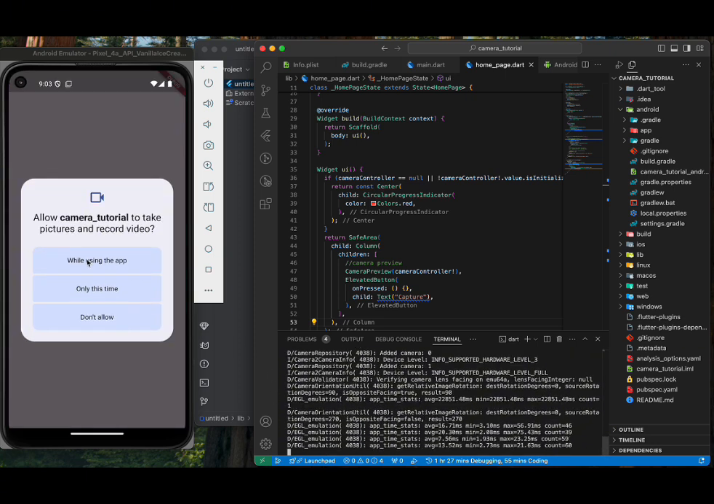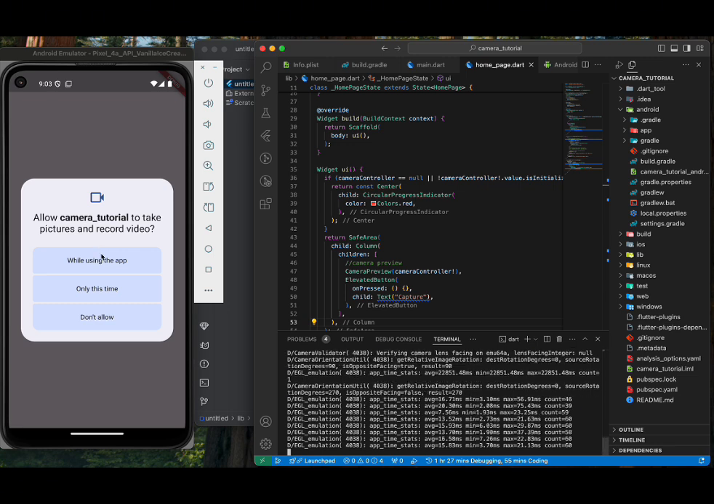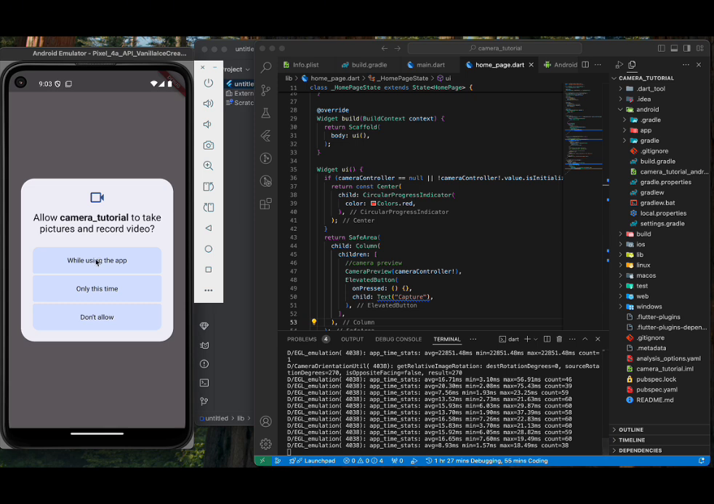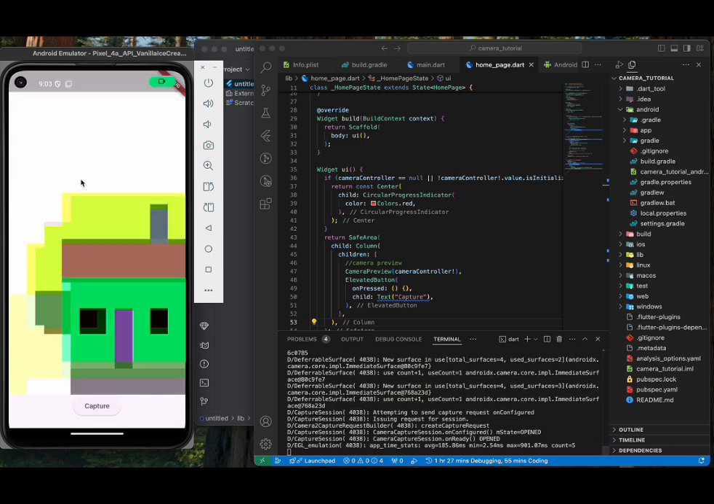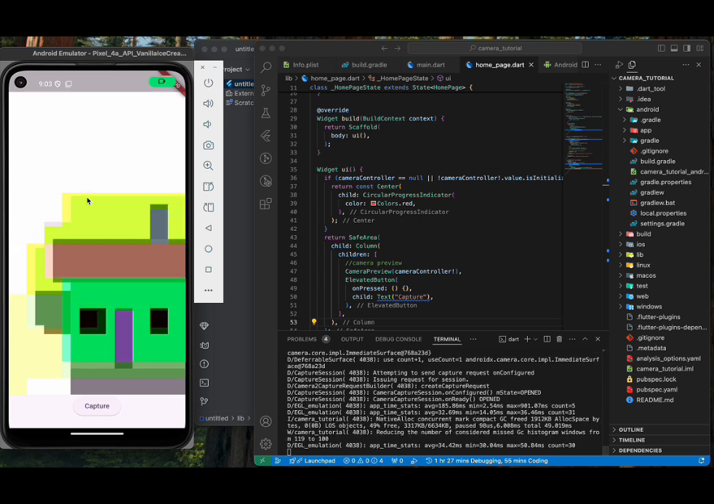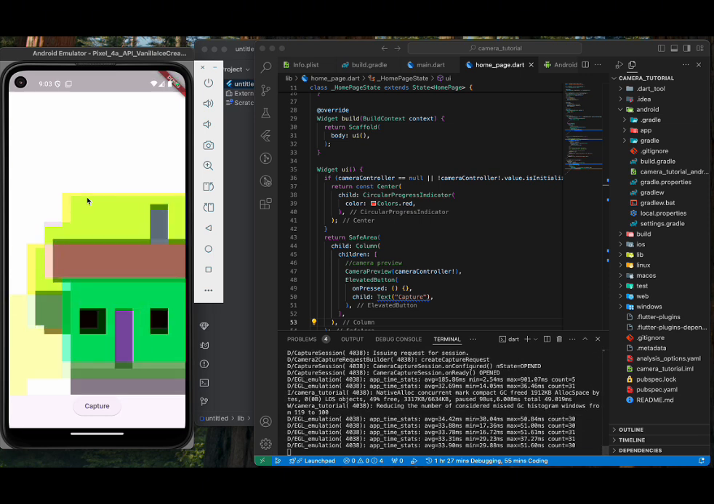Now it's asking us to give permission to use the camera for either taking pictures or recording video. So click on while using the app. It also asks us to allow it while recording audio, and we'll click record audio, and the next thing you see is this. This is basically how it will look without it being on a real device.